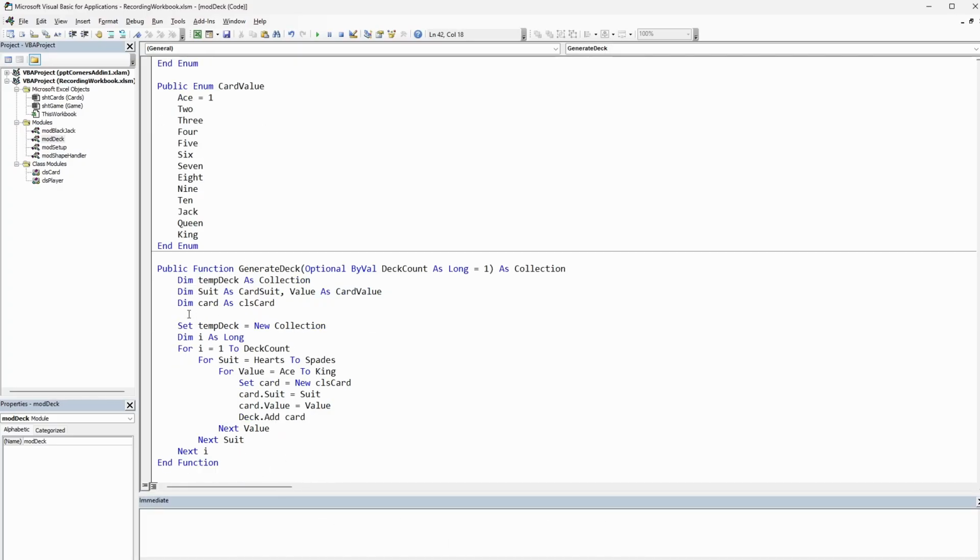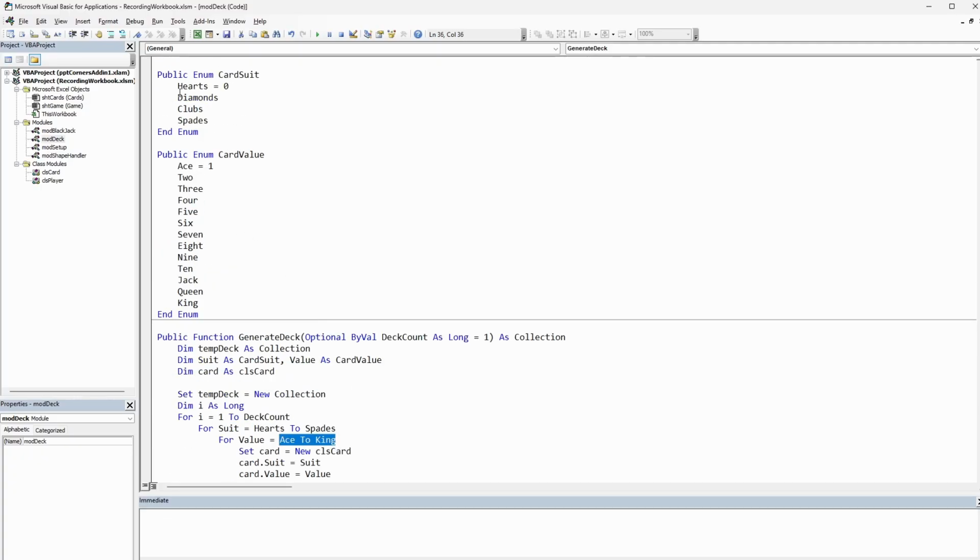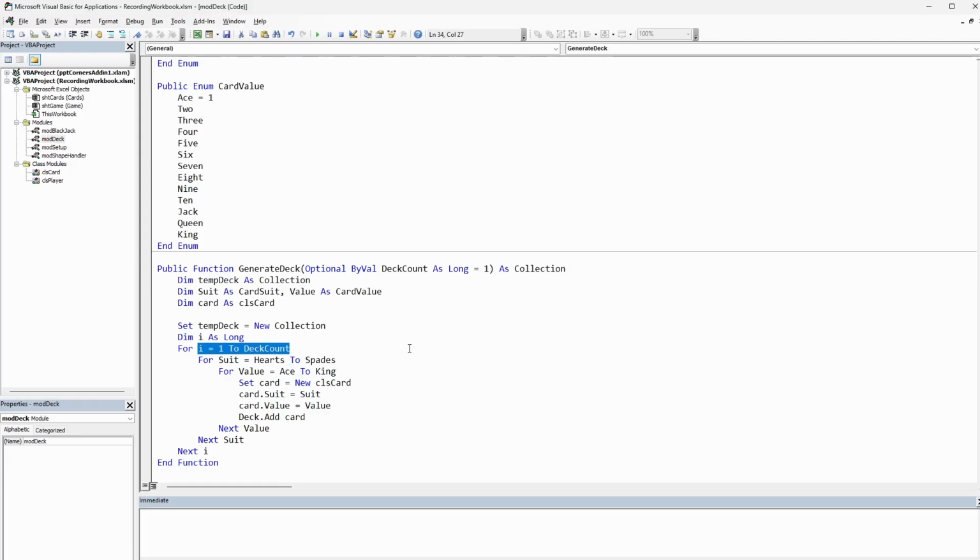Now here's the problem. What we've created here is now a deck that is always going to be ordered in exactly the same way. You're going to have the ace to king of hearts, then the ace to king of diamonds, ace to king of clubs, ace to king of spades, and then do that for however many decks that we have. So we're going to need to randomize our deck or shuffle the deck.